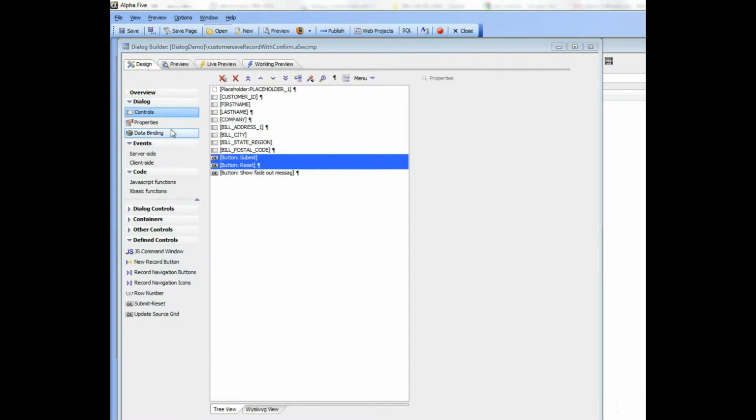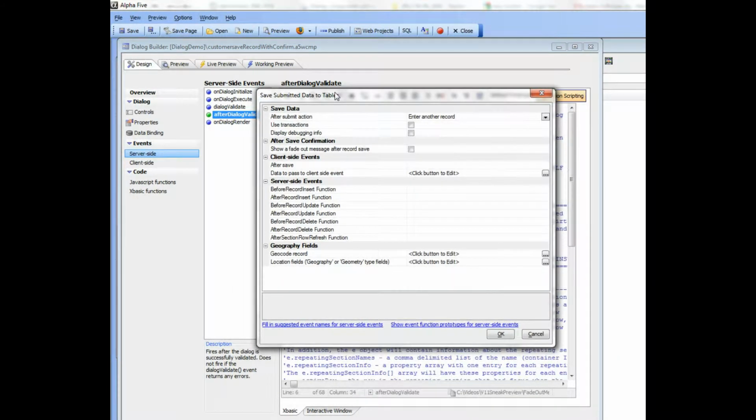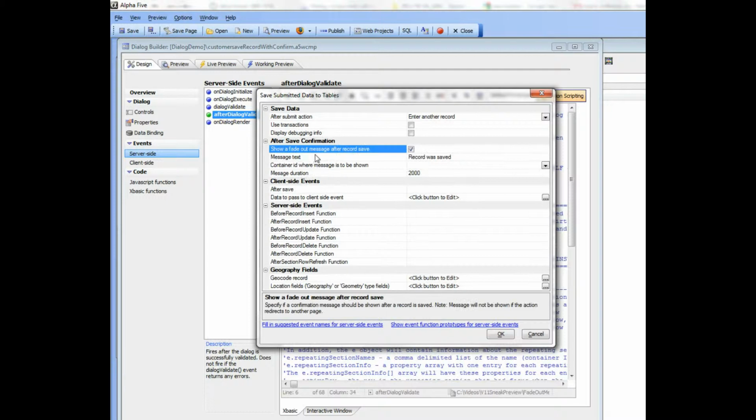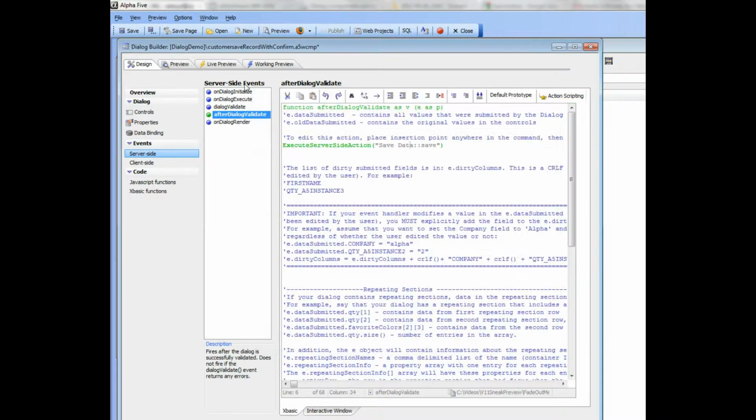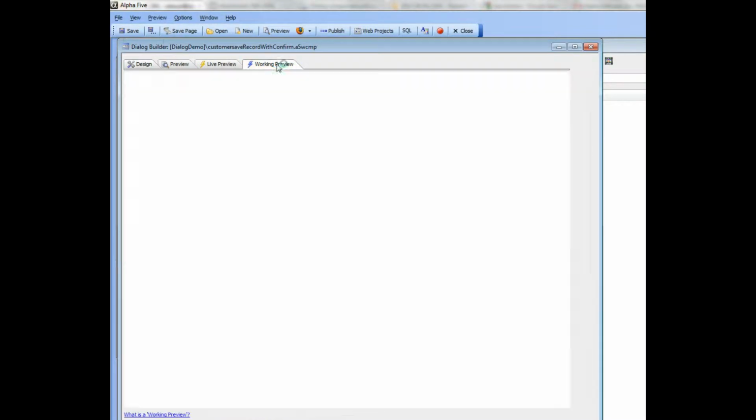So I go back to design mode, go to my server-side events and my after dialog validate, and now edit this action. And you can see now that in the builder I can display a fade out message after the record has been saved, and then I can specify what the message text is, and then I can specify where it should be shown. So I'm going to say show it in placeholder 1 for 2000 milliseconds. So if I go back to my controls, I can see there I've placed placeholder 1 at the top over there. So now let's go ahead and enter a new record.